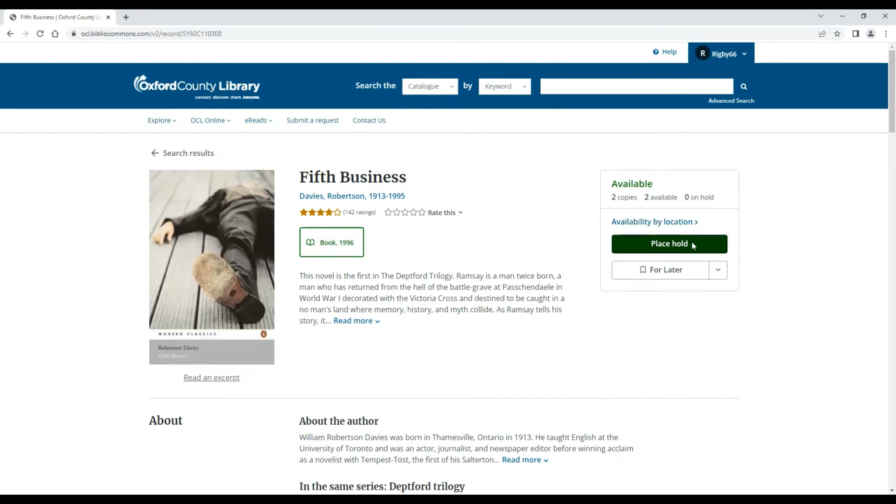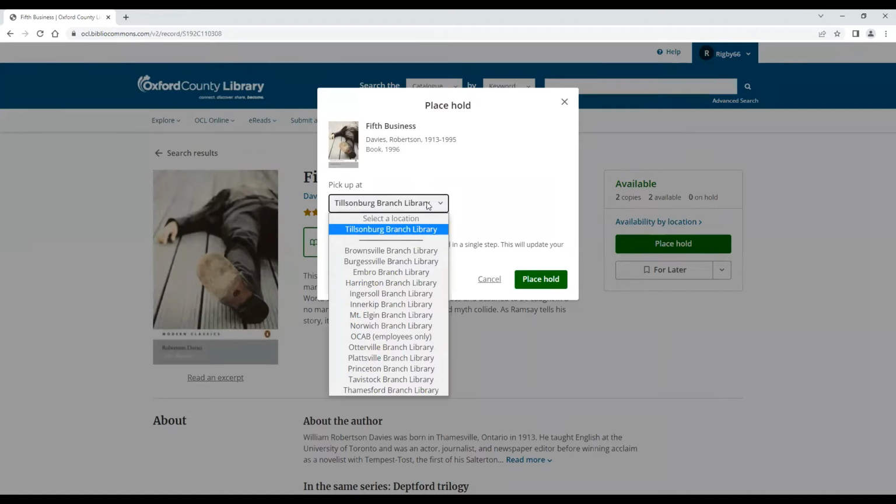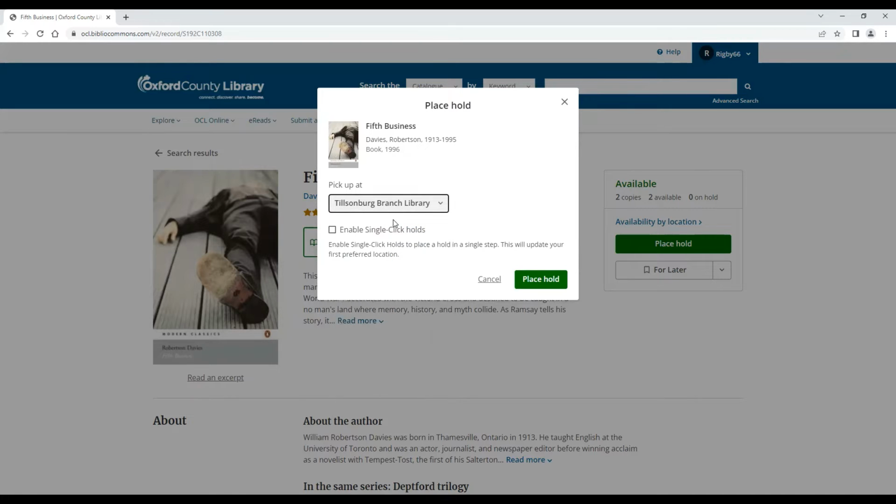I'm going to click place hold, the green button, and then this little box pops up and it's just confirming the book that I want, Fifth Business. Pick up at: I have my home branch set in my library card record as Tillsonburg Branch Library, so it comes up by default. If for some reason I'd find it more convenient to have it sent to another branch just this time, I can change that. But Tillsonburg is my home branch, so I'm going to choose Tillsonburg Branch Library.